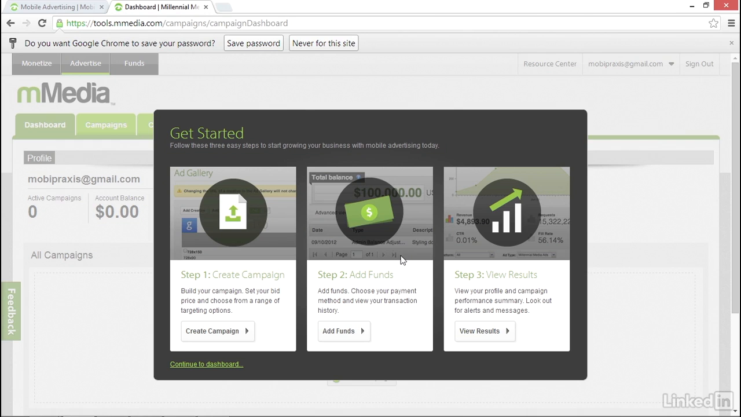Perfect. Now, once you've successfully logged in, you'll see that Millennial provides you with a getting started screen. And you'll see that there are 3 steps that you can take to get started with your mobile advertising. First, you need to create a campaign. Second, you'll need to fund that campaign. And then third, you'll need to measure and view the results. Creating the campaign refers to going through all the steps of setting up your program, uploading your creative, specifying your target audience, etc.